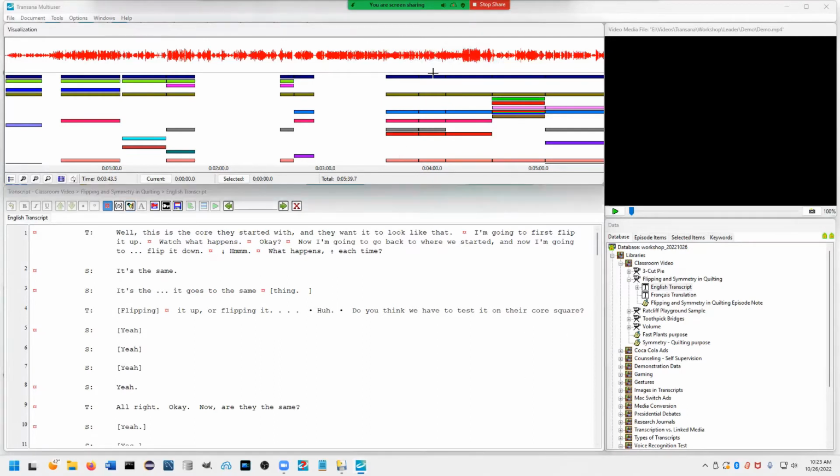Okay, so that's the visualization window. It shows you the waveform. It shows you coding that has been done. Obviously, if you're working with non-media data, it just shows you the coding component of that.